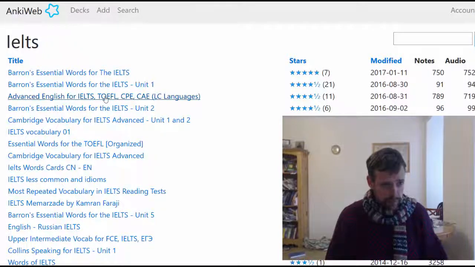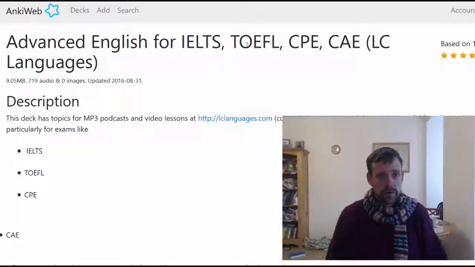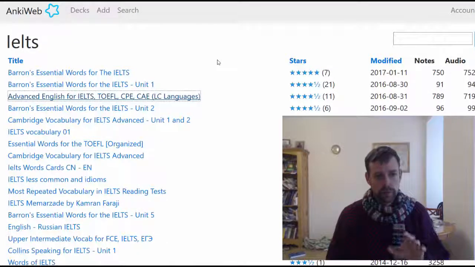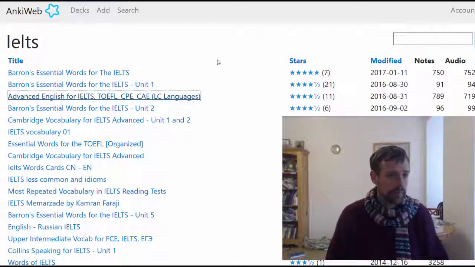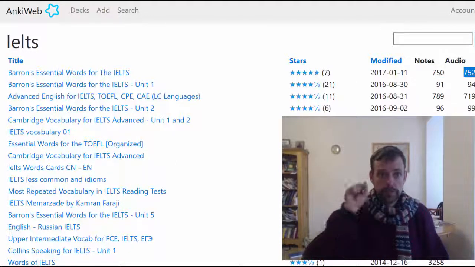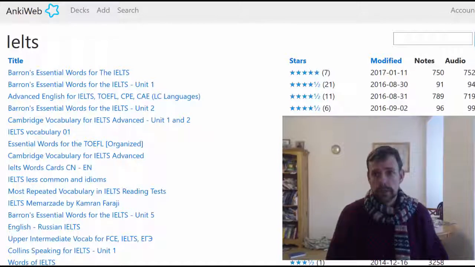These are some cards here I made. Advanced English for IELTS, TOEFL, CPCA, LC languages. They're a little bit more for speaking, very good cards, but what we're looking at in this video is for reading and listening to build up your more or less passive vocabulary. So the one that's quite good here, and it's the top one here, is Barron's Essential Words for the IELTS. Seven people have given it 5 stars. It has 750 cards, 752 MP3 sounds, so it has sound, and it has 1,161 images.